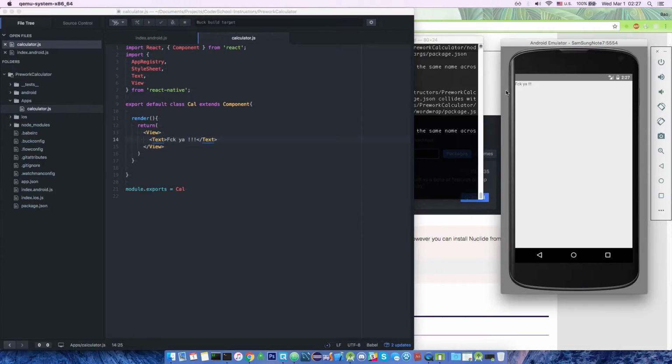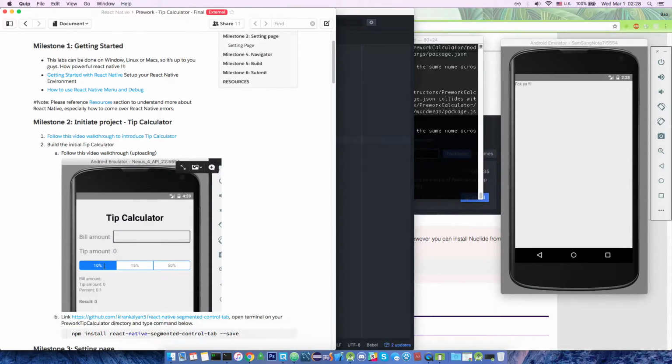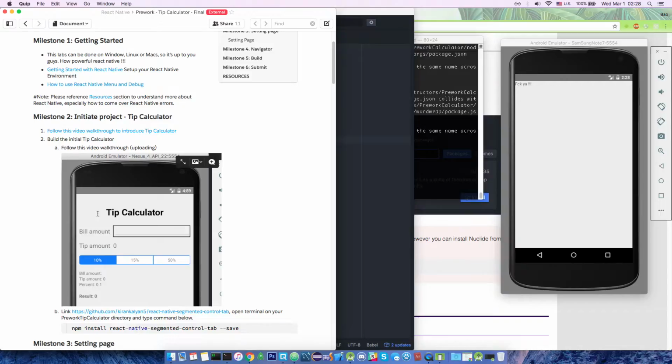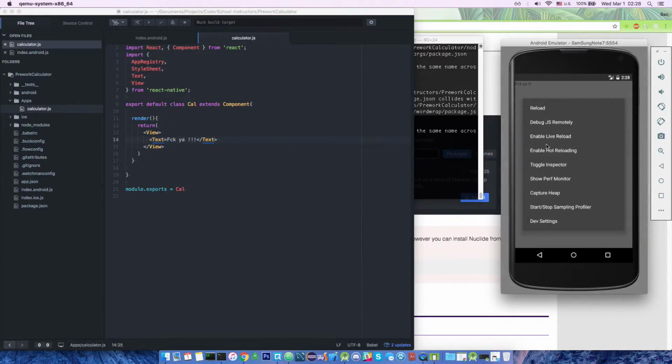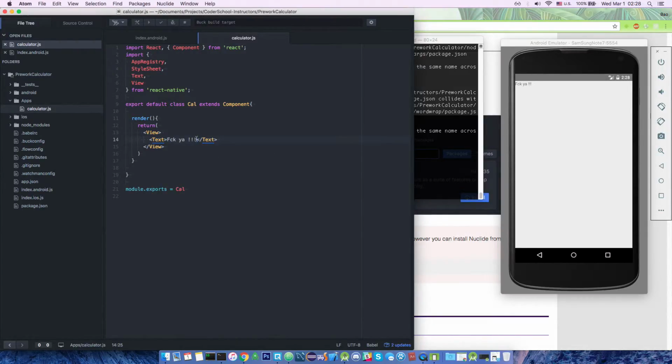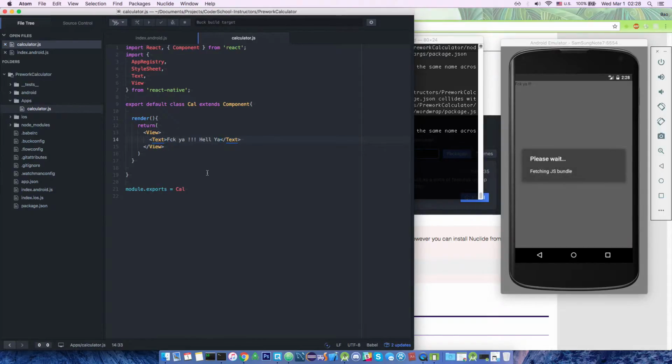Now we are in the layout of the calculator that needs to be accomplished. First, you need to enable live reload, which helps your emulator automatically update when you make changes to your files, by pressing Command M on your emulator and selecting enable live reload. Let me show you, and press save. And you can see the new content will update.